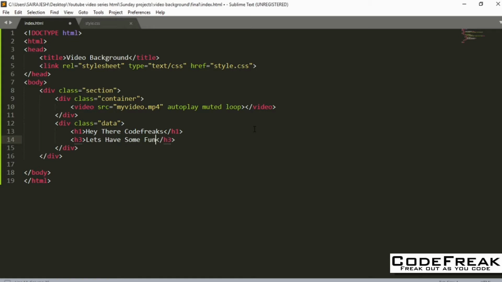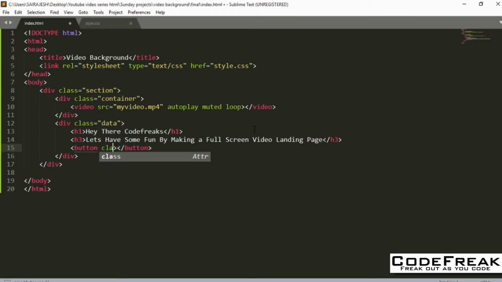So we're going to have some fun by making a full screen video landing page. That's the idea, right? And just to show that you can have other elements also, I'm putting in two buttons here. Both these buttons are going to have a class, so we'll design them a bit, not much, just for the sake of it. You can design it however you like, but I'm going to do something very basic.